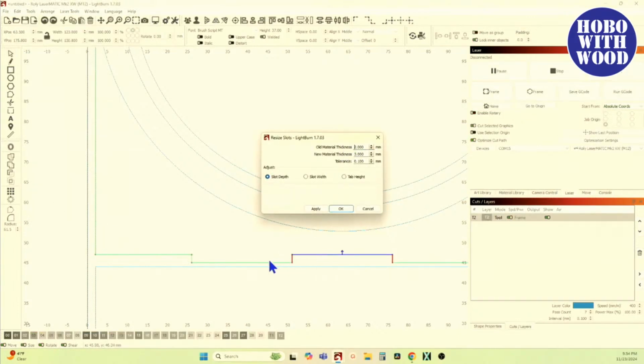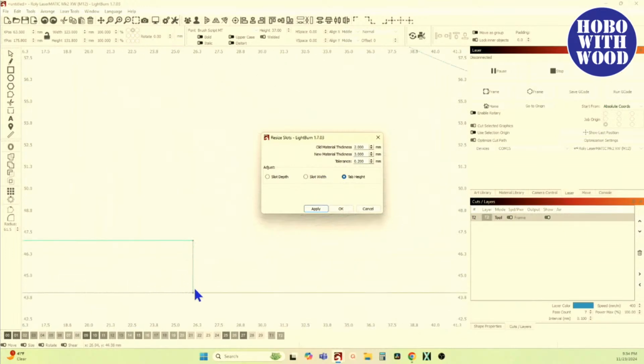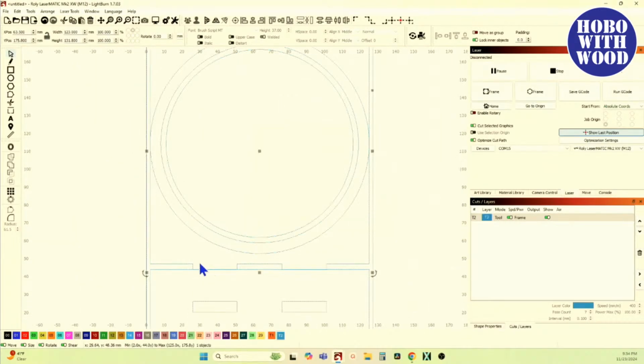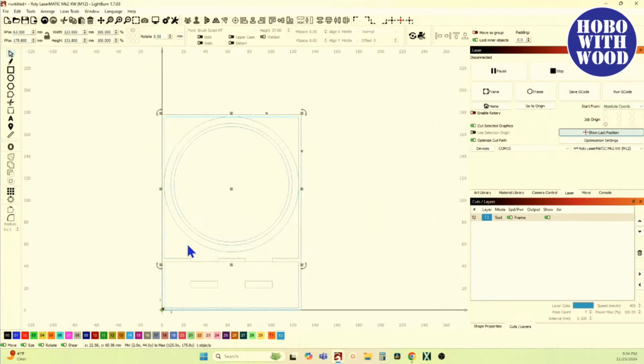I didn't bother measuring those. I'm just going to change my tab height. Well, there, it's picking them up. It was close enough. But if it doesn't pick them up, you may have to change your material thickness until you get within a tolerance area that picks them up. I'm going to change that to 3 millimeters and apply. And now those tabs fill that 3 millimeter void up. I didn't have to worry about getting them in the exact position, or if they were overlapping or not.